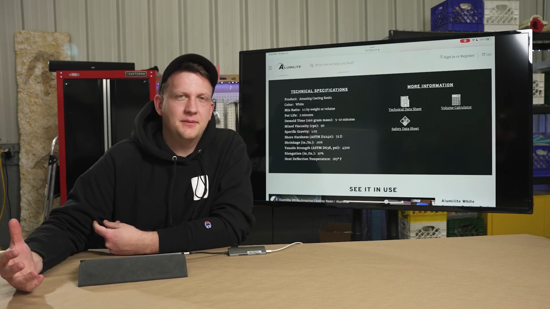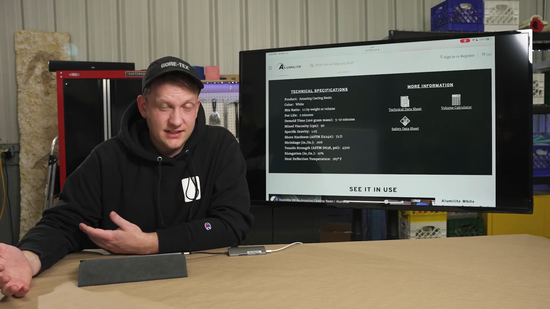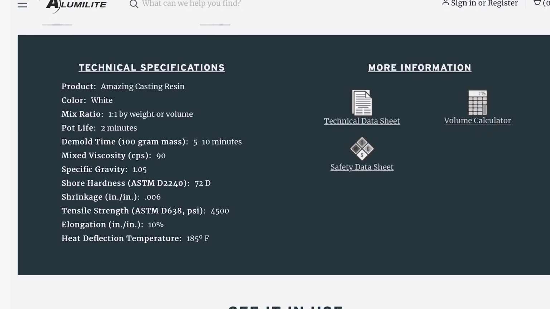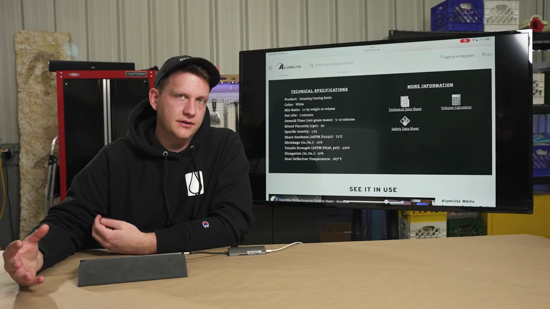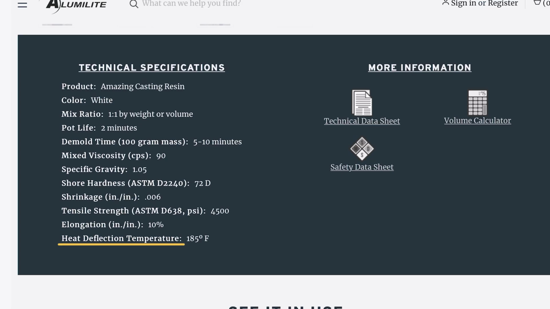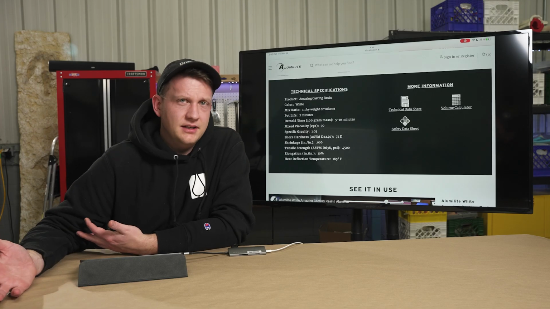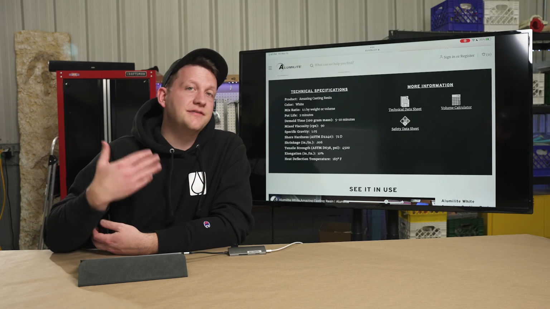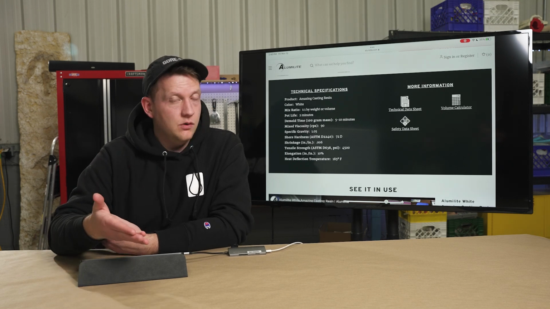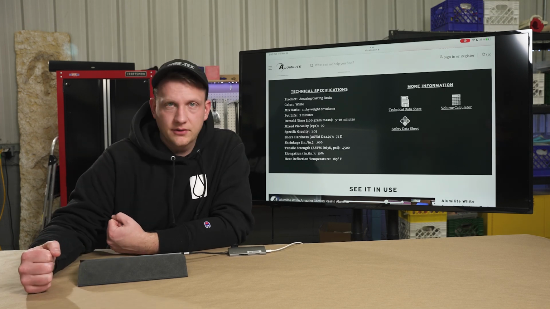The only other thing to pay attention to on the amazing casting resin is that elongation. It's a little bit more here, it's 10%. So that's something where the material itself is gonna give you more flex than some of the other urethanes that we have. And then a heat deflection temperature of 185. So, all things considered, this is really cool material, and it's very different than the Clear Slow, which is also a urethane resin that we talked about earlier.